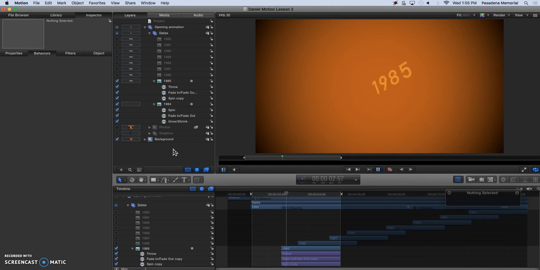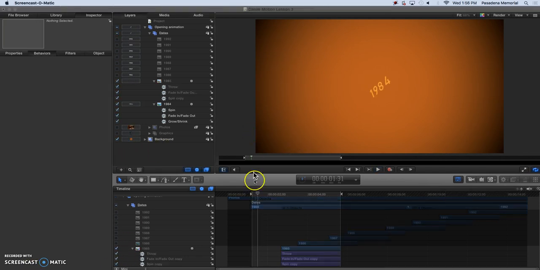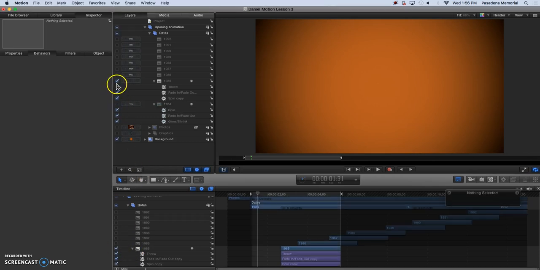So 1984 just goes straight back into the void, if you will, and 1985 goes at an angle and then fades out. It's spinning along and fades out at the end. So I'm going to turn off 1984, and I'm also going to turn off 1985 because we're going to move to the next one, which is 1986.